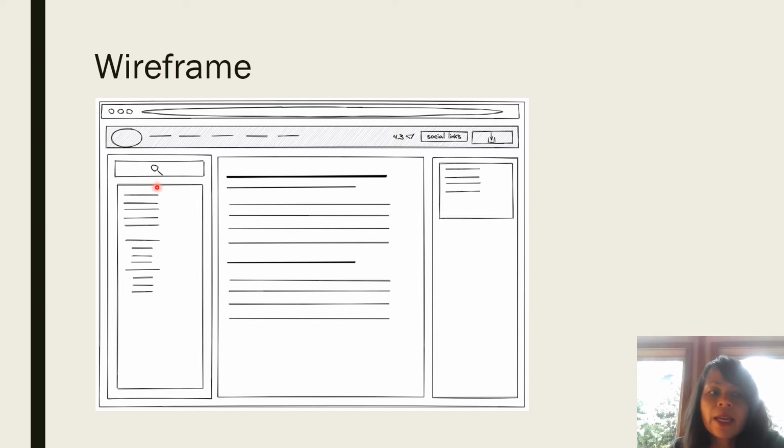And then on the left-hand side, you're going to have a sidebar with more links here, maybe a secondary navigation here. You're going to have a search bar here, and the content's going to be in the middle. And then on the right-hand side, you're going to have another sidebar here. Okay, so if everybody can agree on this, then you can move forward.